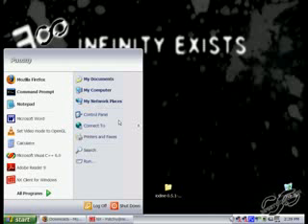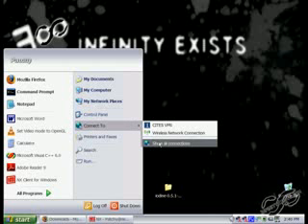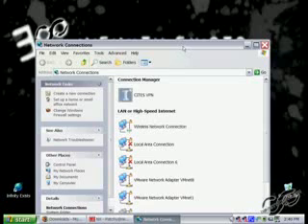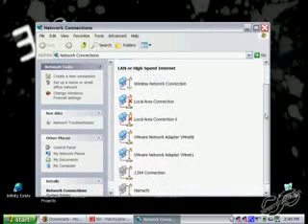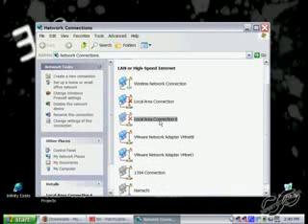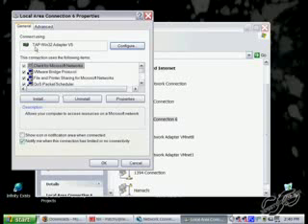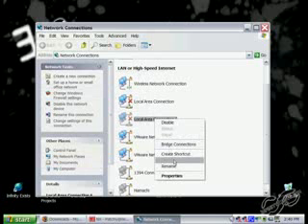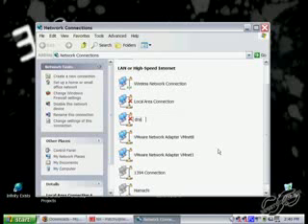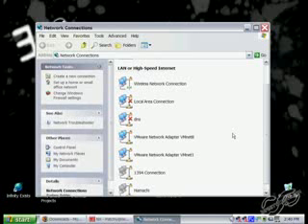Once it's created, you're going to have to rename it to DNS. As you can see, there's the tap interface right there, and just rename it to DNS, all lowercase. That way, Iodine knows what interface to use.